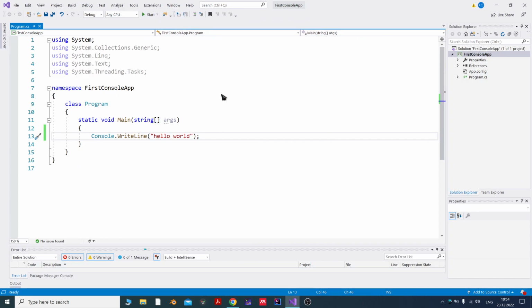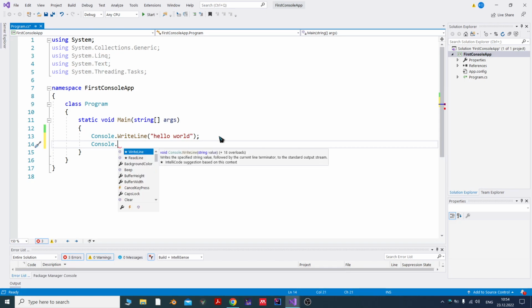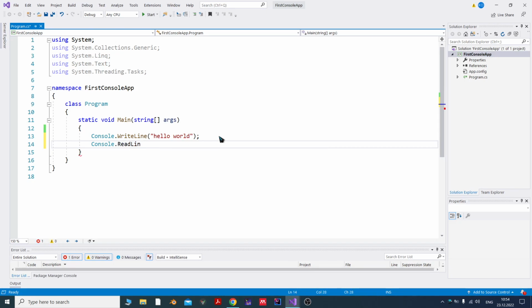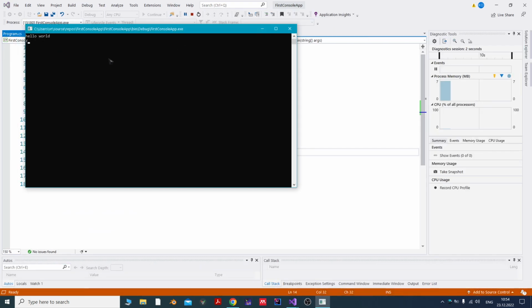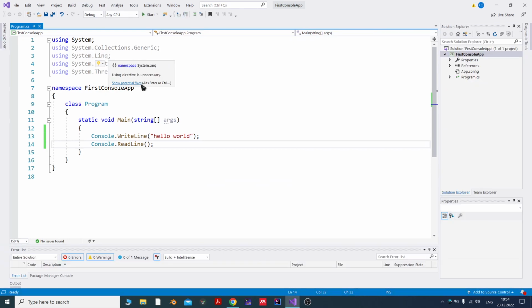You see that the program appears and suddenly disappears. The reason is that it worked, and after that it suddenly terminated. If you want your program to show and not terminate, you have to write something else: Console.ReadLine. ReadLine means it's going to expect user input and wait until you click a button. Now it's here, Hello World. If I click any button, like Enter, it will terminate the program. This is our very first program.